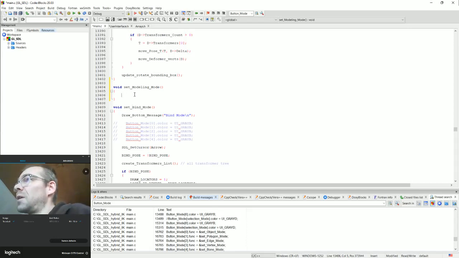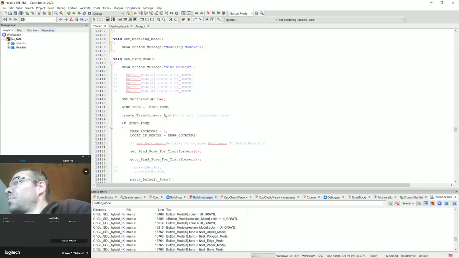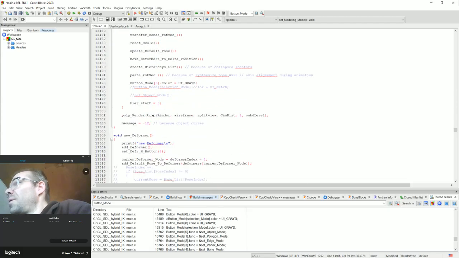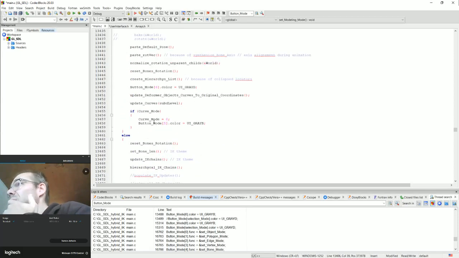But first thing we can do is we can just put in something, a message or something that we are able to do. Bind mode is the message, and we set message modeling mode, and we do nothing else. Maybe we should change the button color. This is also a possibility, but I'm not certain how this was done. Here we see the button mode 5 color.